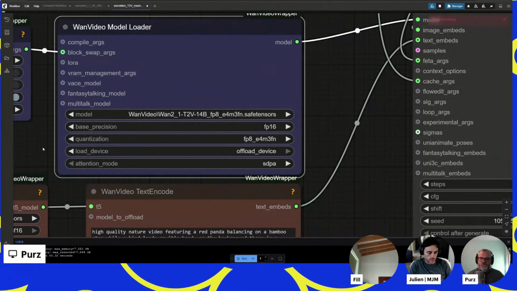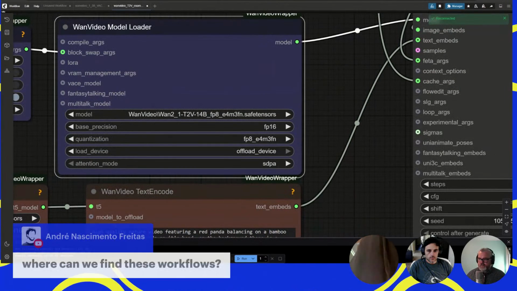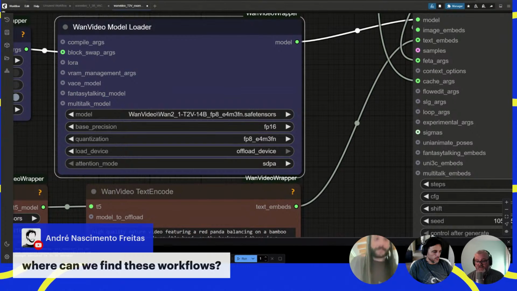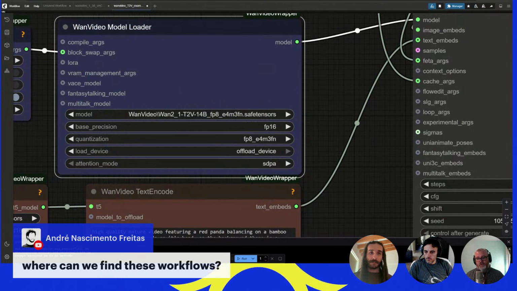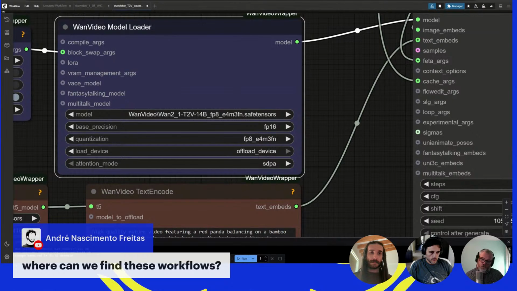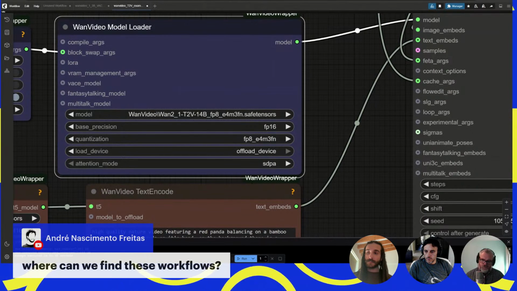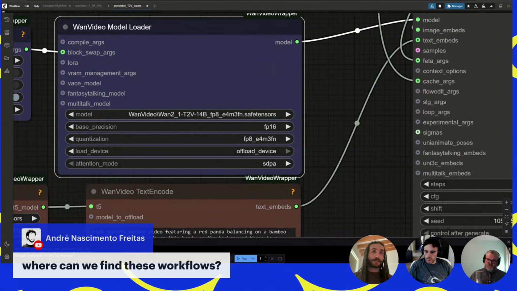Andre asked where these workflows are. They are in the examples folder of the WAN-VideoWrapper, and the WAN-VideoWrapper is linked in the description below. So go in there, click in the examples folder, and you can grab them. When you go to run it, it'll tell you to install WAN VideoWrapper. Do that, restart Comfy. You'll be on the same page as us.